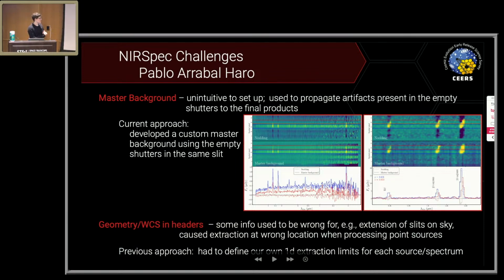We had a little bit of an issue with the geometry or WCS in the headers of the spectra. We're not sure if this has been fixed yet, but the extension of the slits on the sky seemed to be a little bit off, and what this ended up causing was that the pipeline was extracting spectra at the wrong location when we were processing point sources. So we had to go through manually and define our own 1D extraction limits again, with visual inspection by SEARS members. So I think this has been solved, but that was an issue that we certainly ran into.